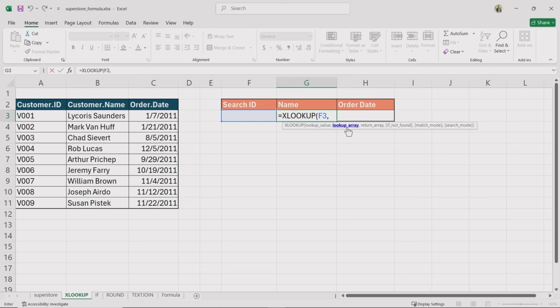For the lookup array, select the entire customer ID column, then type another comma. For the return array, select the customer name column, then type a comma. For that if not found argument, type "do not exist" within double quotation marks, followed by a comma.